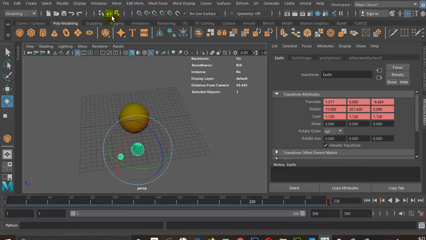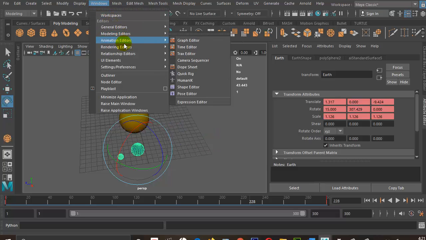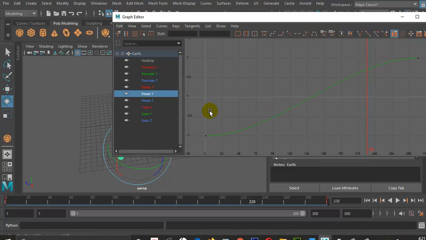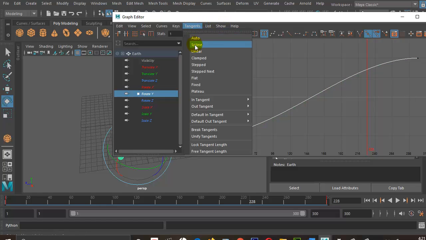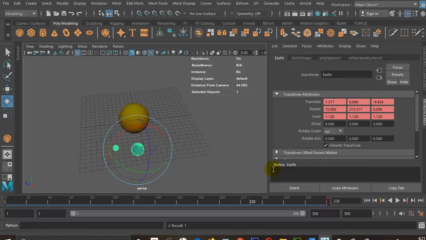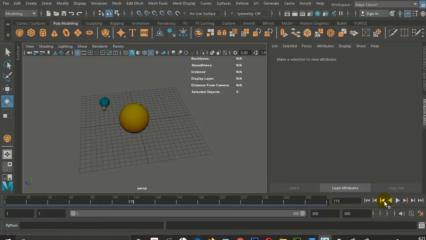I'm going to choose that, go to Windows, Animation Editors, and Graph Editor. Choose Rotate Y because remember we're rotating around the Y-axis. And so this is appropriate to be a linear tangent because it's just going to be continually at the same speed. Cool. So let's play that one more time.